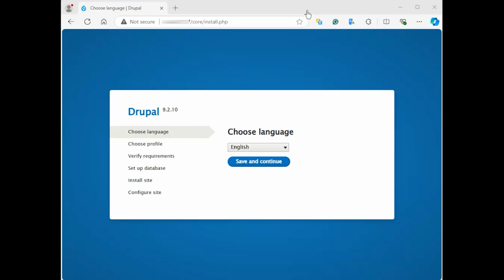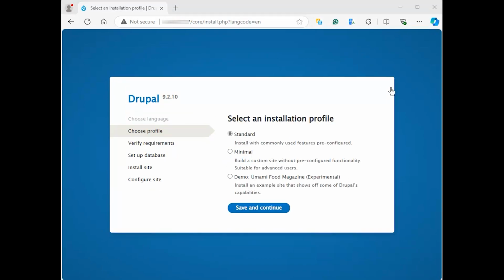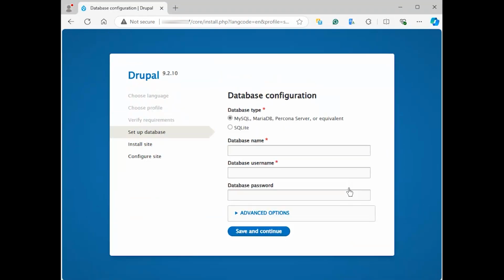Now, open the IP address from your browser. This will redirect you to configuring the final parts of the Drupal installation. Then, input the database details that were configured earlier.